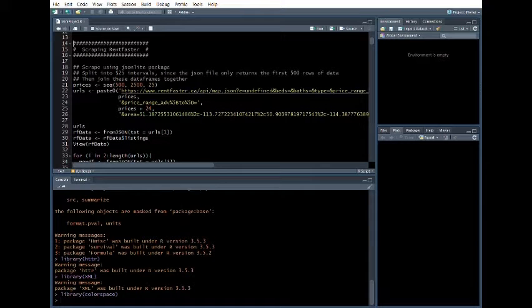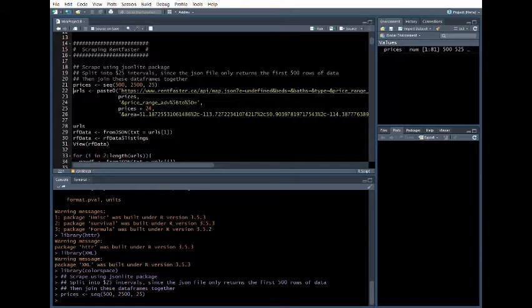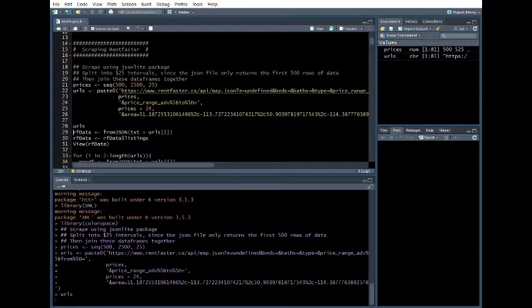The first thing that we need to do is web scraping. We're going to be using a package called jsonlite, and it's going to scrape a JSON file from RentFaster. But when the JSON file is generated, it only does up to 500 rows of rental properties. So we're going to make a sequence of prices from 500 to 2,500 by $25. And then we're going to make a vector of URLs that goes through each of that price range and searches from there. So these are all the URLs.